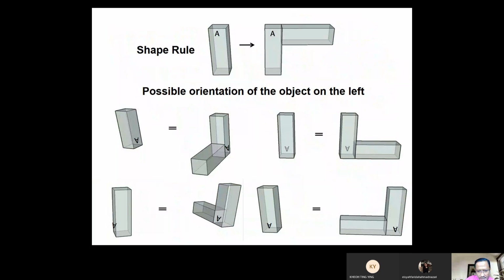Okay. But for this rule, there's no way suddenly the connection, as I mentioned earlier, is going to be like that. Then this is definitely wrong, because it's not following the rules.